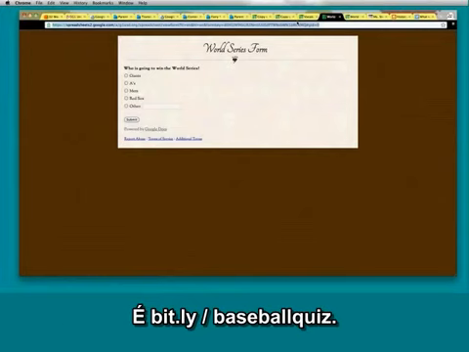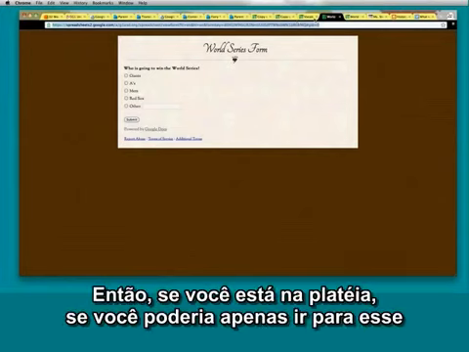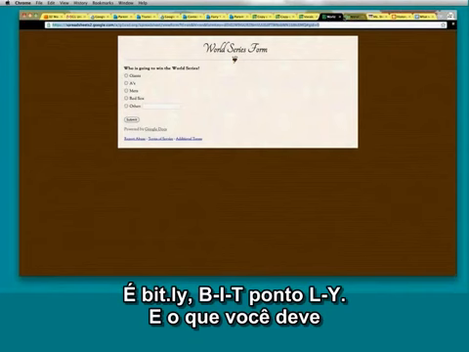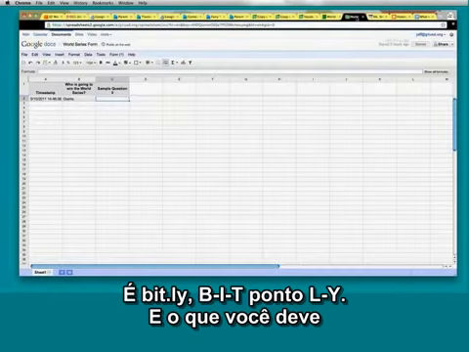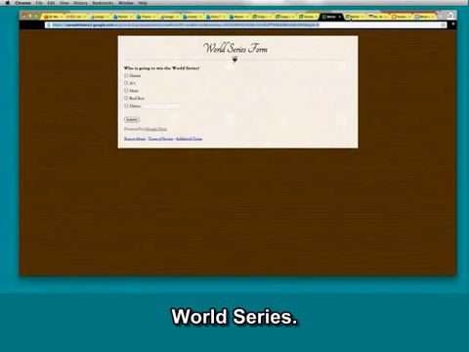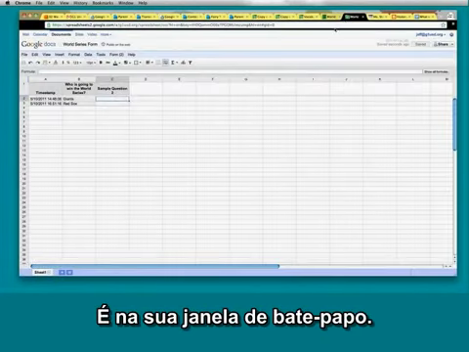Are you there? So if you're in the audience, if you could just go to that link that's typed into chat, and what you should see looks like this, and it's a form that's a quiz about who's going to win the World Series. It's in your chat window. So if you can just click on what's in your chat window.